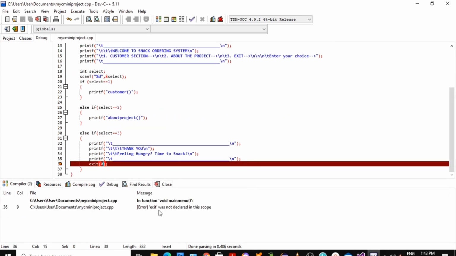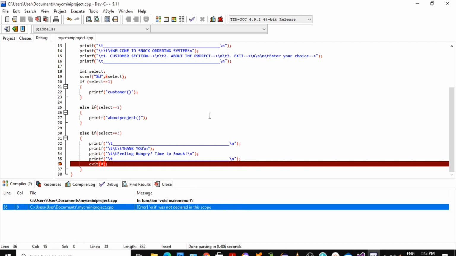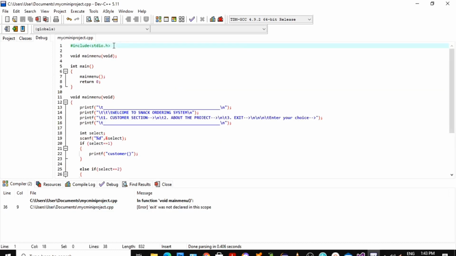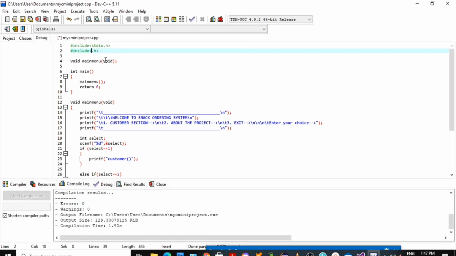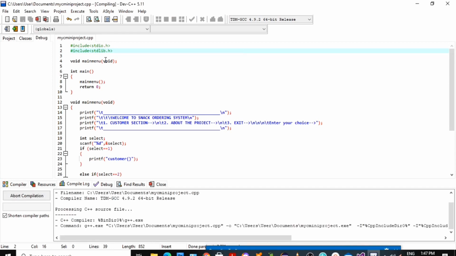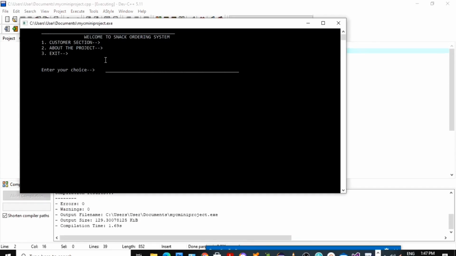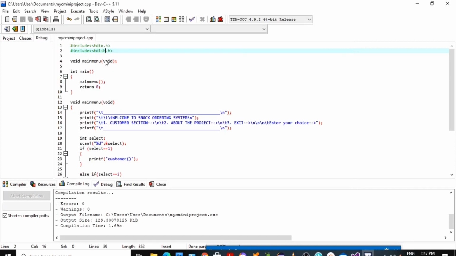Exit was not declared in this scope, and exit is not a functionality of stdio.h. To call exit, stdlib.h or the standard library must be included. To test, press F11 to compile and run. You can also test all the expressions by running the program again and again to check whether the expressions execute correctly.